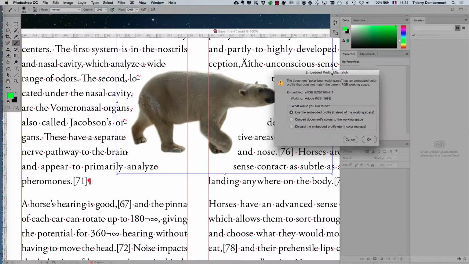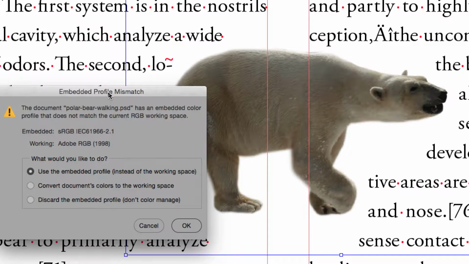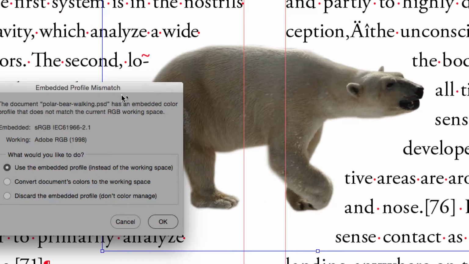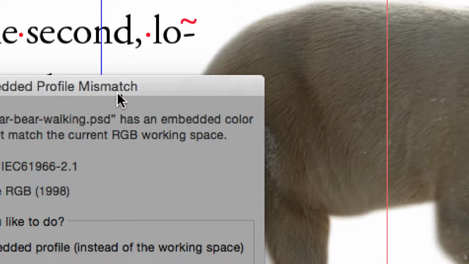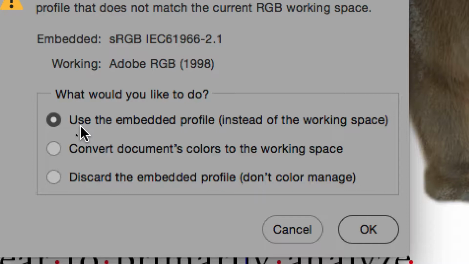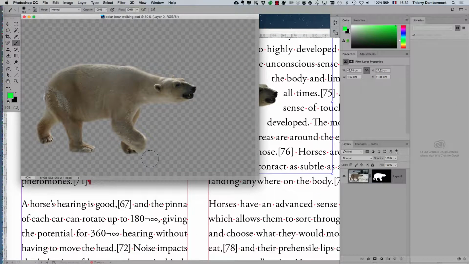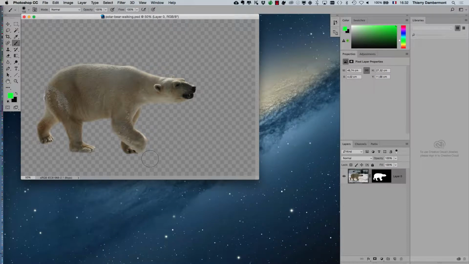Okay, if you have a warning message, it's about the color profiles. If it's a message telling you that there's a mismatch between the color profile in InDesign and the color profile set in Photoshop, just always choose this option, use the embedded profile, unless, of course, you are a professional and understand what you're doing. Okay, so the bear is now in Photoshop.